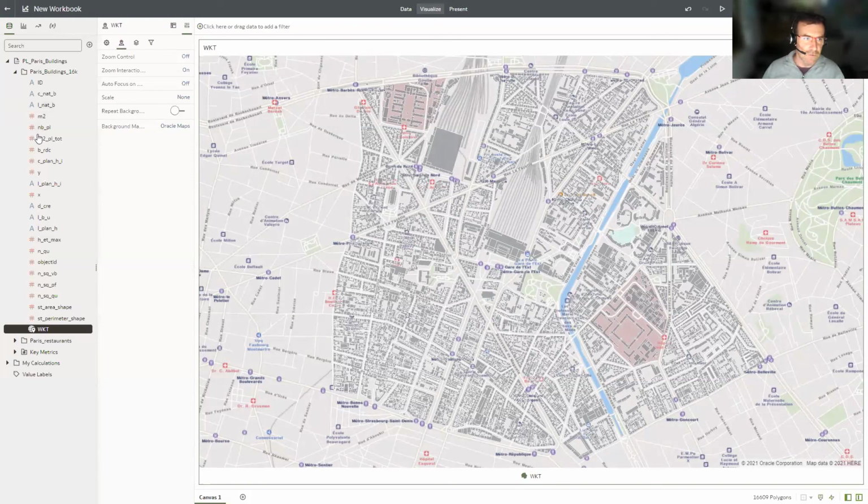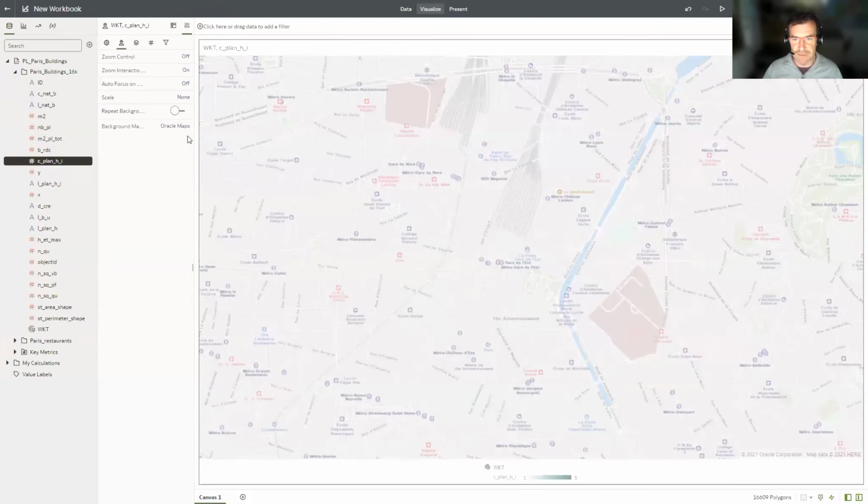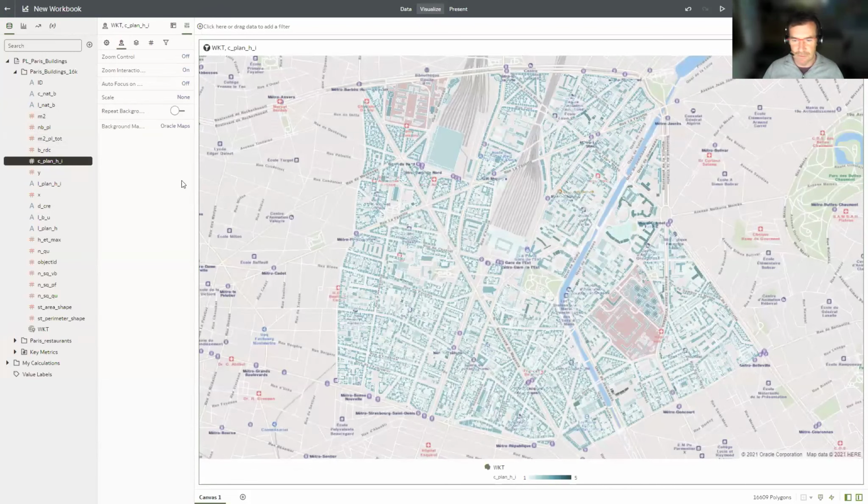And then of course, this is all just like any other map that you're familiar with in OAC, with multiple layers and transparencies and whatnot. So this is some coloring that I've added.